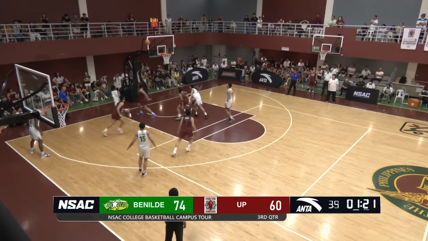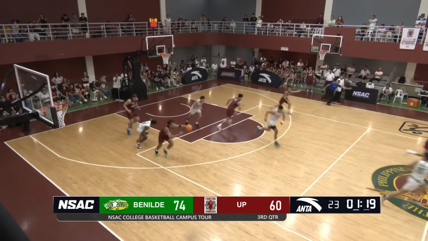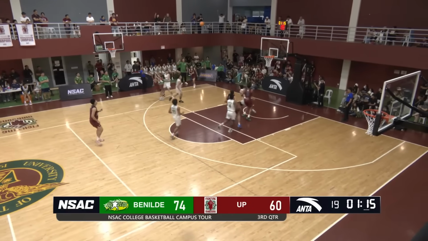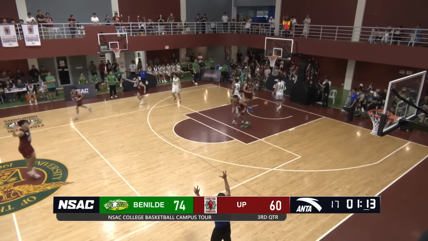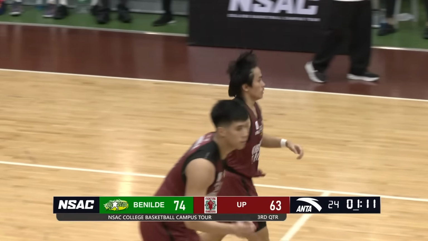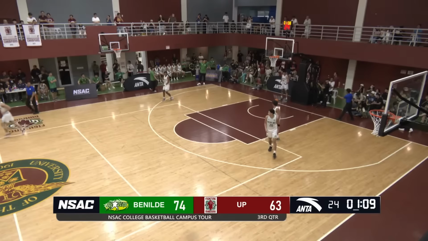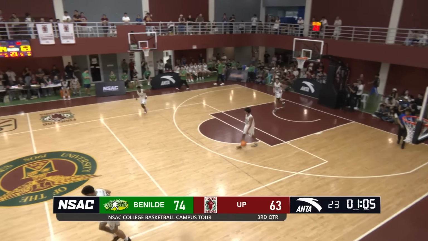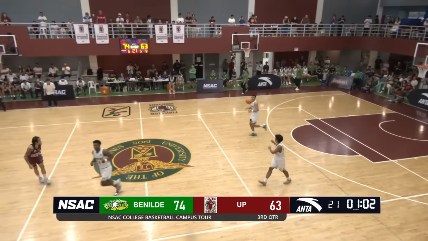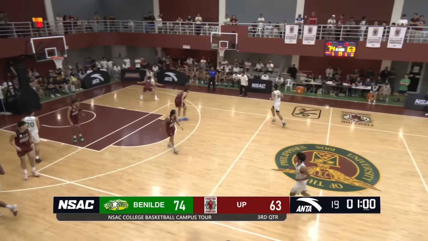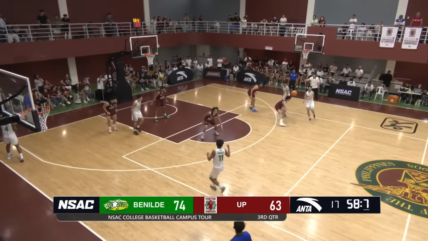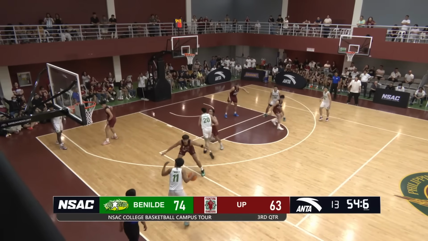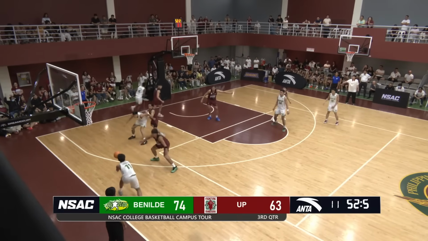Torres has it. Torres can't get it to fire. Pre with the basketball. UP has numbers. Remogat from deep. Knocks it down. Lead cut down to 11 for CSB. And all of a sudden, the UP crowd is alive with a minute to go here in the third quarter.